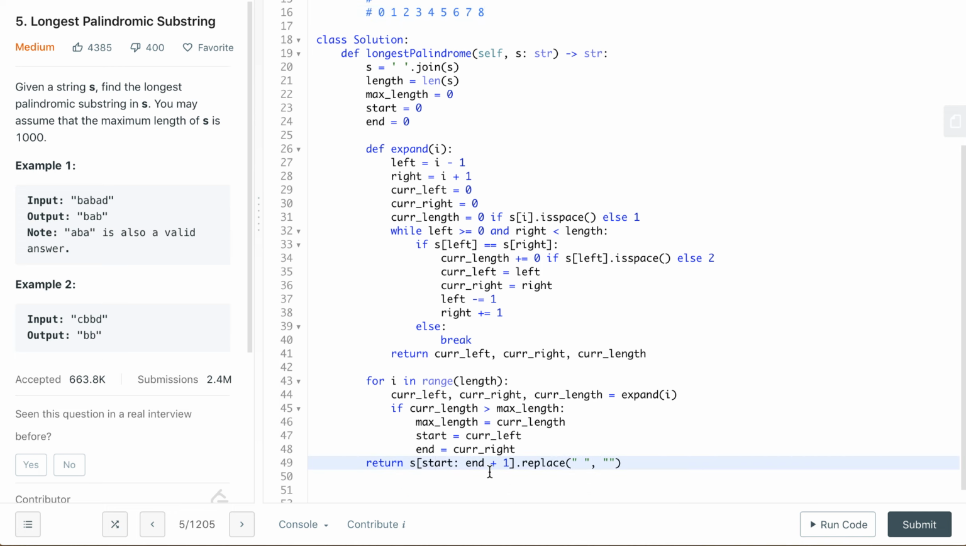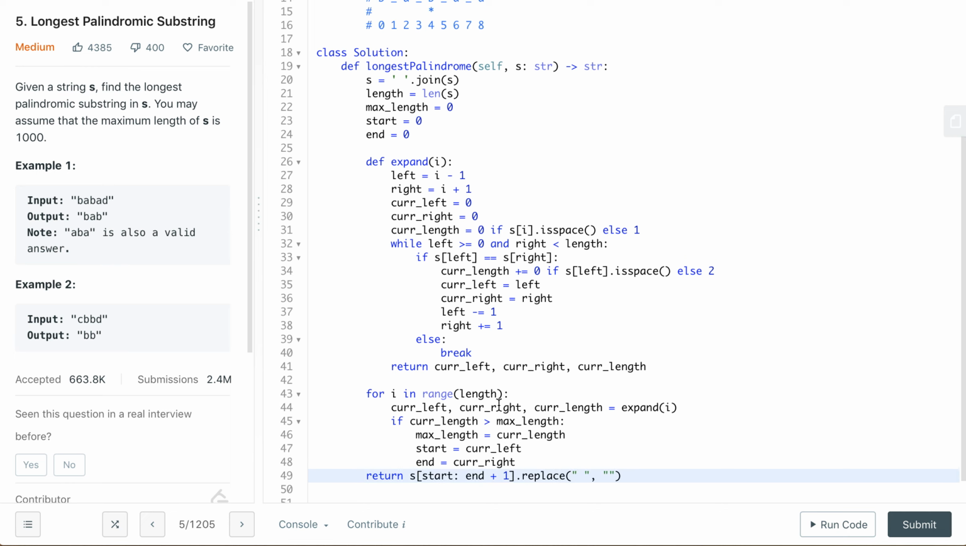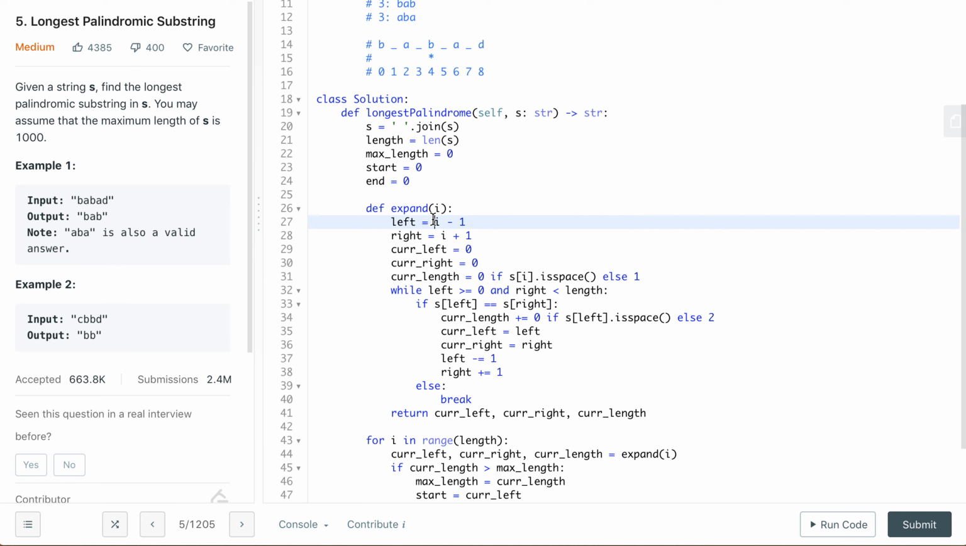And then we go from start to n plus 1 and replace the spaces. Here, the centers, we have left is I minus 1, right is I plus 1. Cur left, cur right, just initialize to 0. And then length is 0 if we have this space. Make sure it's in bounds. Left has to be greater than or equal to 0, and right has to be less than the length.